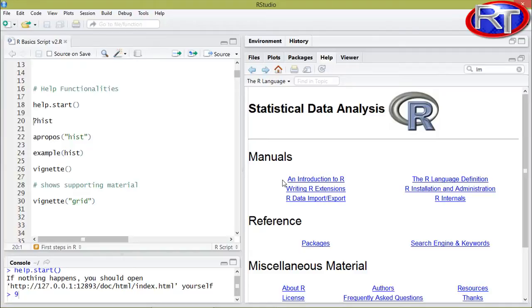In case you do not know it, this is a very useful PDF and you can definitely take a look into this introduction. You can also find things like the R language definition, some internals or R data import export documents. So this is one of the proper places where you can find some material to start learning R. If you have a question concerning a particular function, you can, for example, go to the help window and type in the name of this function in this window down here.